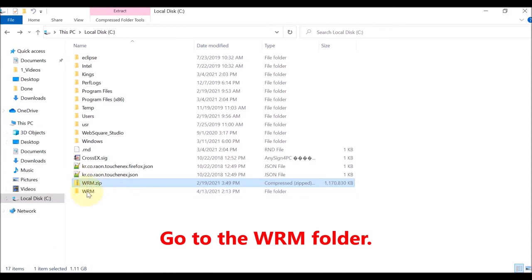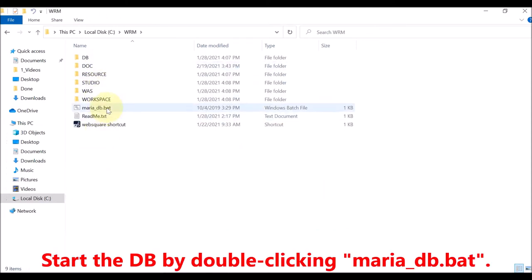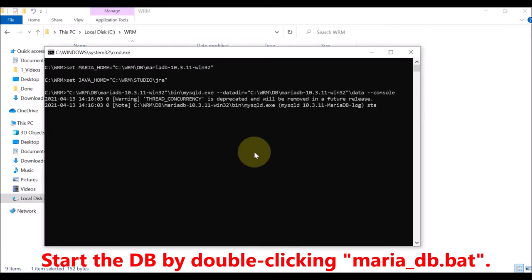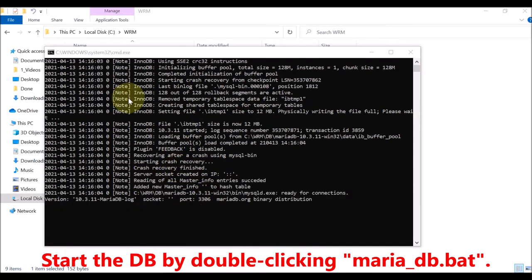Once unzipping is done, go to the WRM folder. Double-click the MariaDB file. This is to start the DB. Logs of the DB are displayed on the console window.